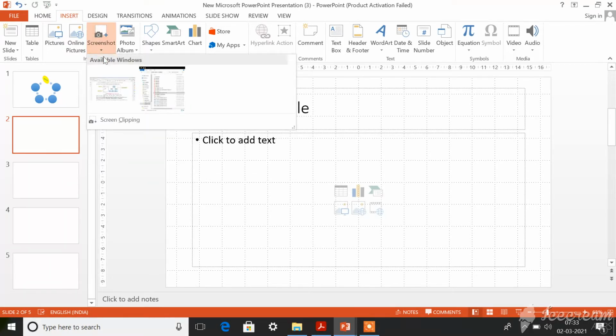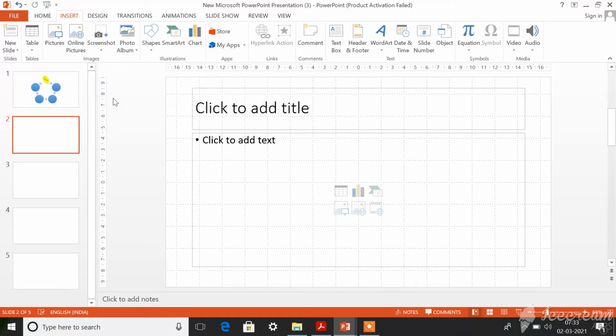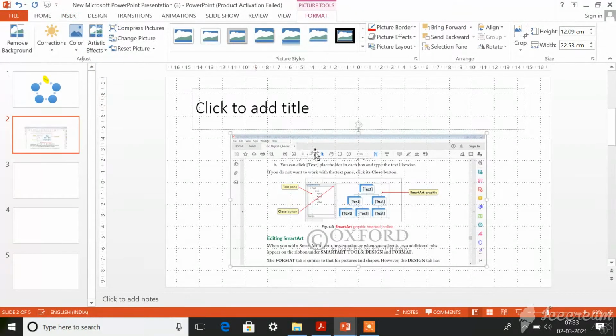So when you click that, you will get a drop down menu called available windows. In that you will be able to see the list of screenshots available in your computer. You can click on whichever screenshot you want. So I'm clicking on this. Once you click, you will immediately see the screenshot in your slide. This is how you should add a screenshot to your slide.